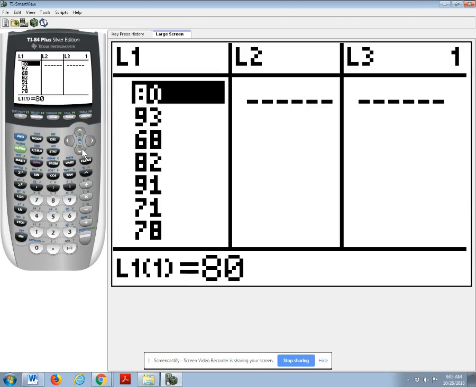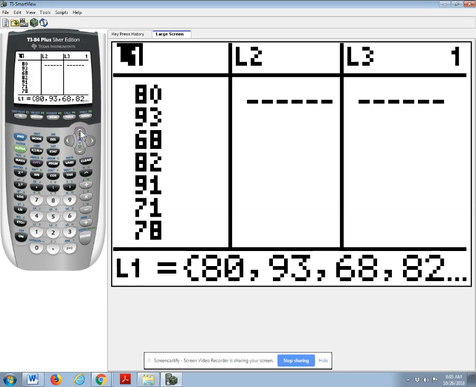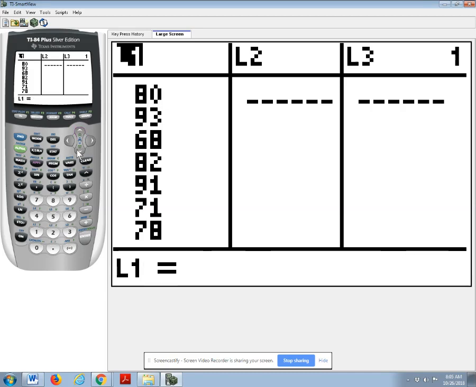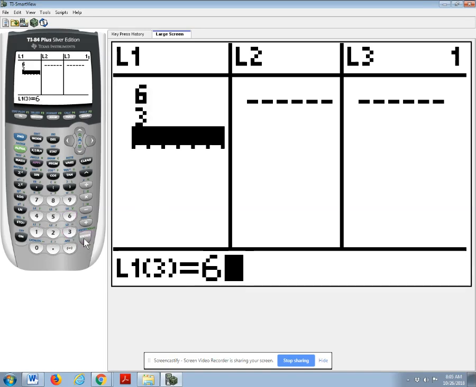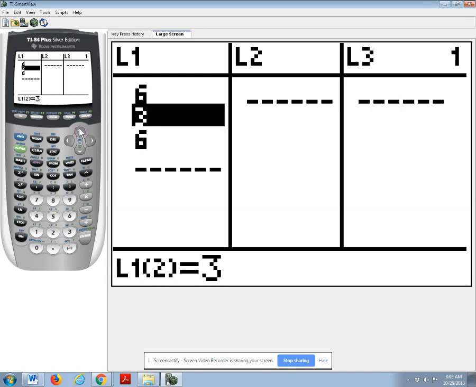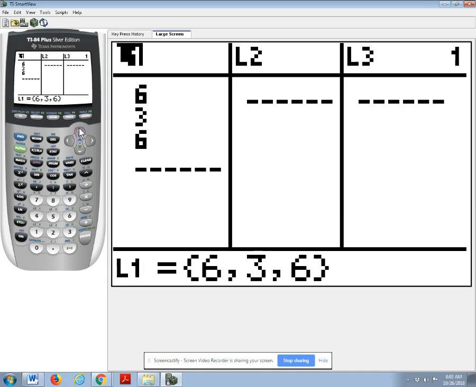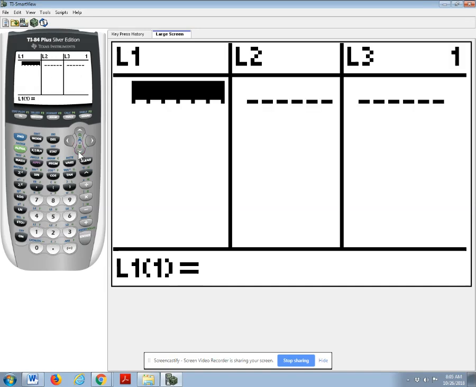If you have any data that is already in the list, you want to clear that data. To clear that data, you arrow up into the list, you press Clear, and then you arrow back down into the list. Let me show you that one more time. If you have data in your list, you arrow up to the list, you press Clear, and you enter back down into the list. That's a quick way of clearing data.